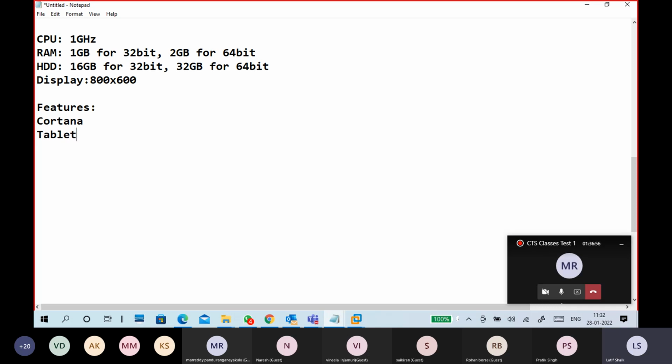Tablet mode. Some people call it Continuum in the textbook. Before going to that, I will tell Microsoft Edge. Microsoft Edge is the default web browser in Windows 10. What is Microsoft Edge? The default web browser in Windows 10.